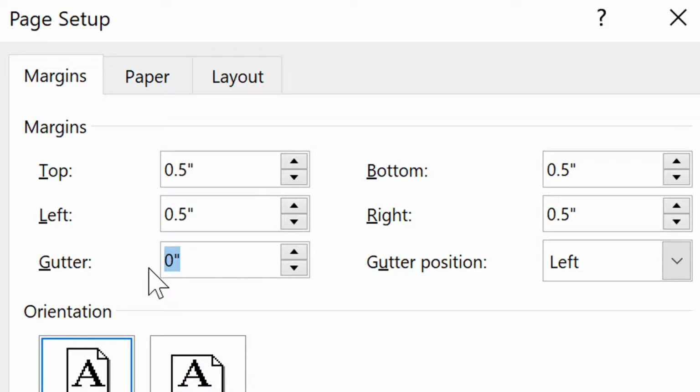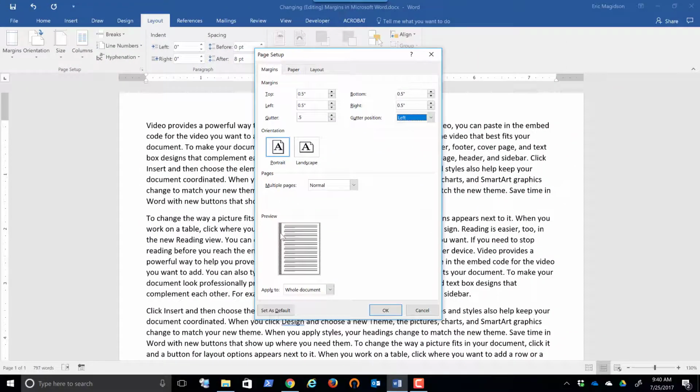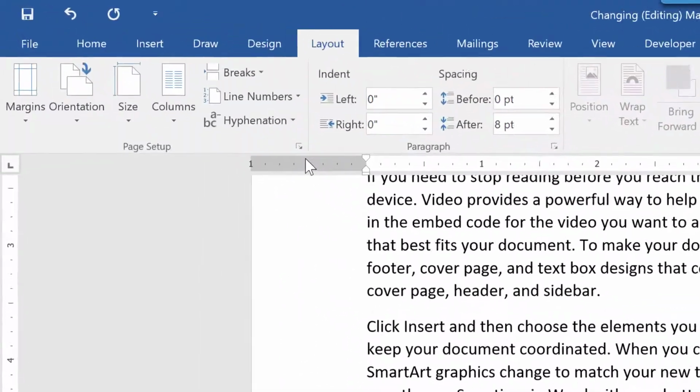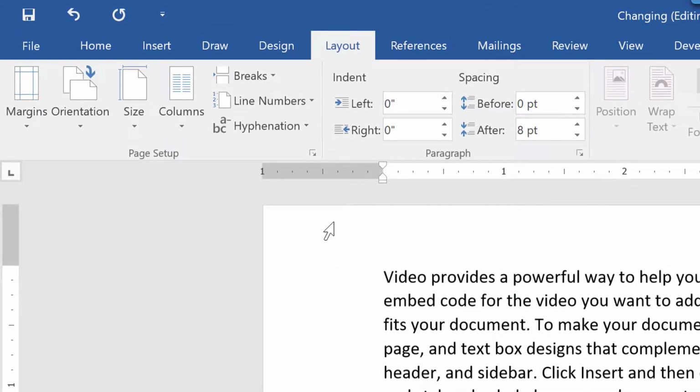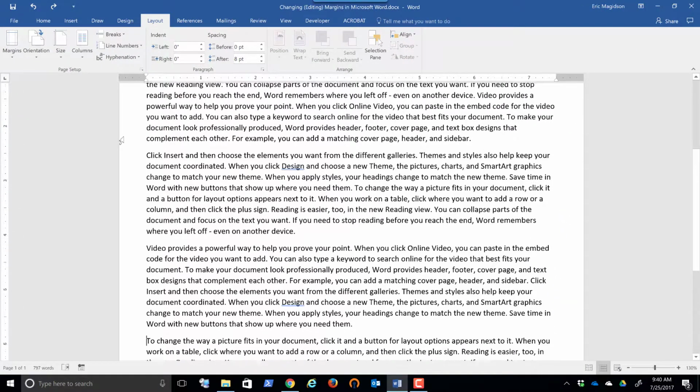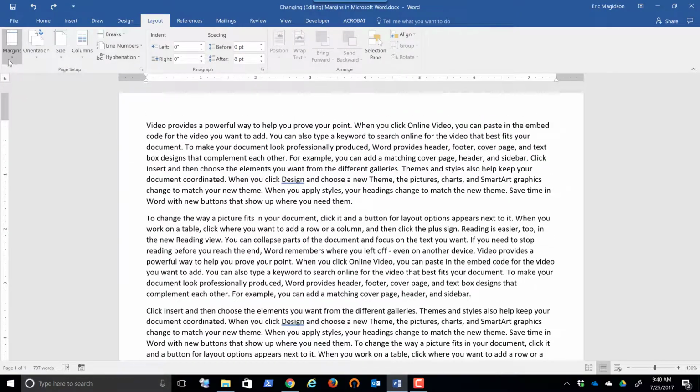So for example, let me go ahead and do 0.5 inches here, and I'll tab over. You notice that it put the gutter on the left-hand side. So if I say OK, we see that that increases this margin. Half of this is margin for a ½ inch, and half of it is going to be the gutter. All right. So I'll go ahead and undo so that we get back to our ½ inch margins.